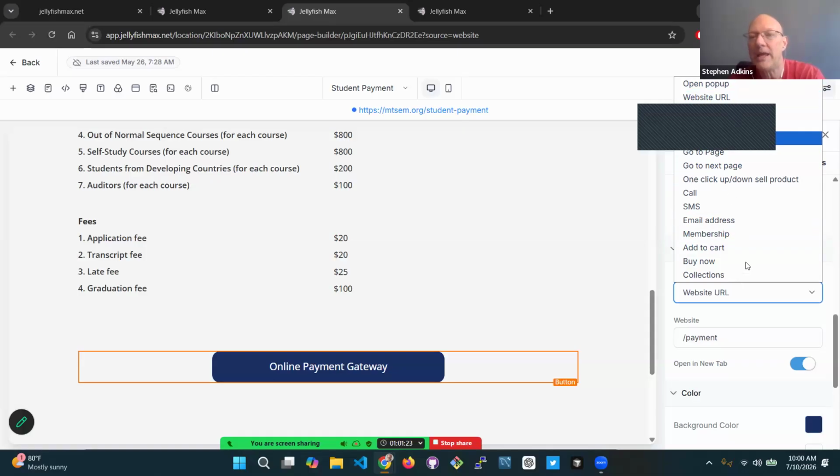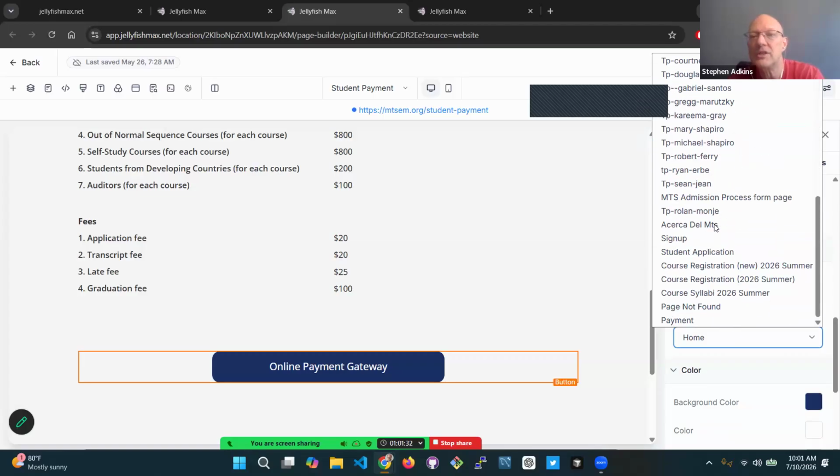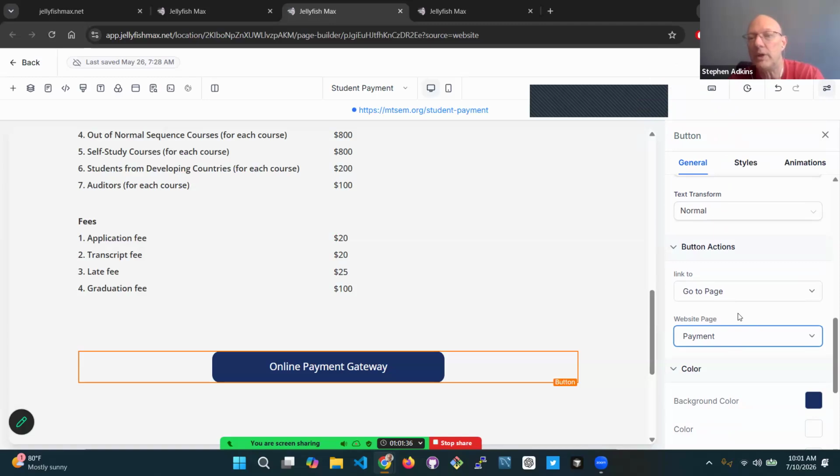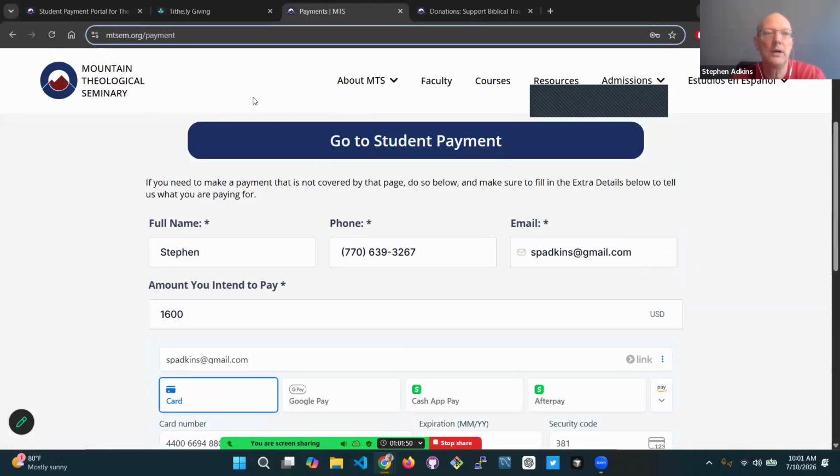Now, I could also, instead of doing that at all, say let's go to a page, and then I choose the payment page. So this is actually kind of a simpler way of doing it. Again, both of them would work just as well. But I'm going to go with that way. Okay. So I'm going to save this. I'm going to publish it.